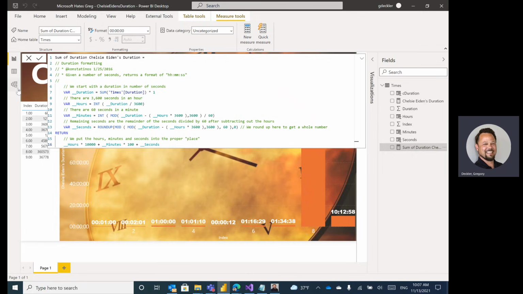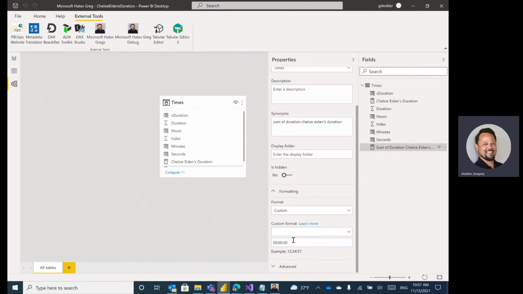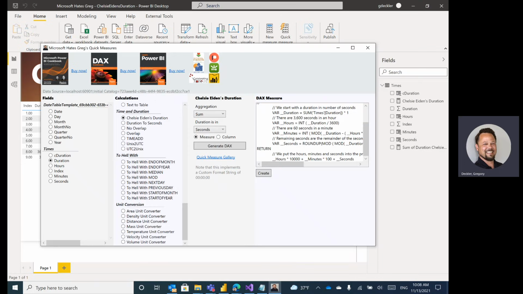But the real secret behind this, and the tool sets this automatically for you, is the custom format string. So this custom format string, I've set it to 00:00:00. So that's why I had to multiply the hours by like 10,000, because I had to get them in the proper places for this custom format string to work. And then that allows you to display the durations in hours, minutes, and seconds format, right? So that's Chelsie Eiden's duration. And that's how you use it. That's how it works. But why is it called Chelsie Eiden's duration, right?